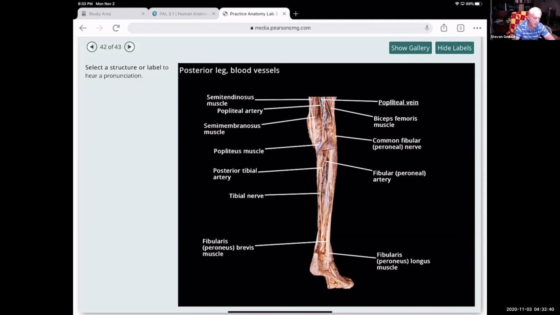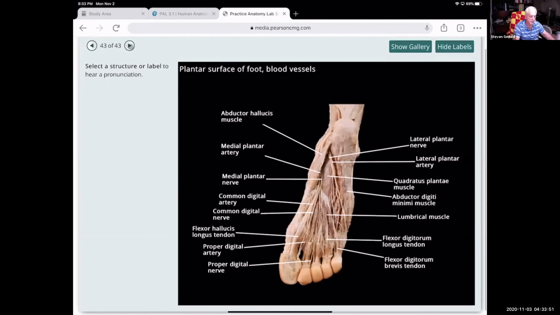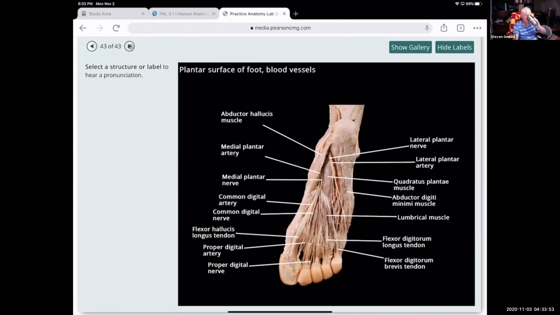Again, the popliteal artery, vein, and nerve all run right behind the kneecap. Remember, arteries, nerves, and veins all run together. All right, top of the foot. All right, abductor hallucis muscle. You can see the muscle attaches to the outside of the hallux, the big toe. And when you contract it, it's going to move the big toe away from the other toes. So it's an abductor hallucis muscle.